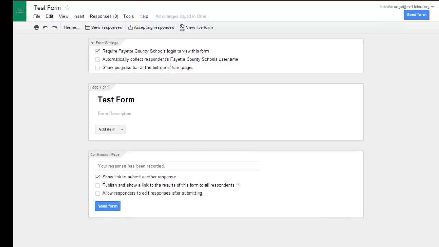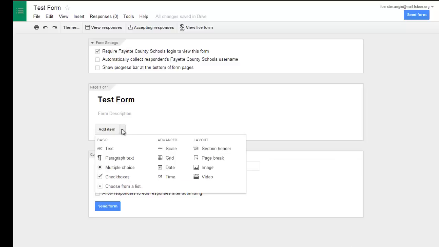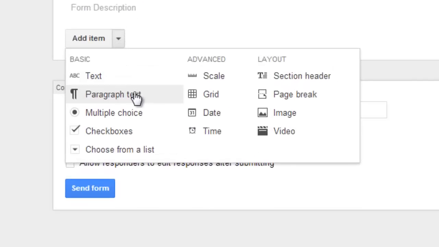Because this is an advanced class, I'm going to assume that you know the basic question types that Google Forms have to offer. So when you come down here to add item and you have this drop down, then you know that you can have regular text, paragraph, multiple choice, check boxes, or choose from a list. Now, what I want to introduce you to are a couple of features that you may not be familiar with.